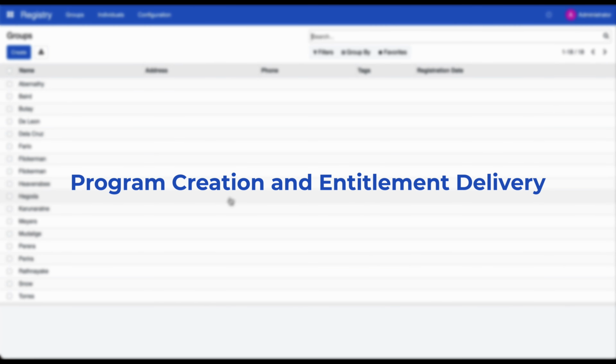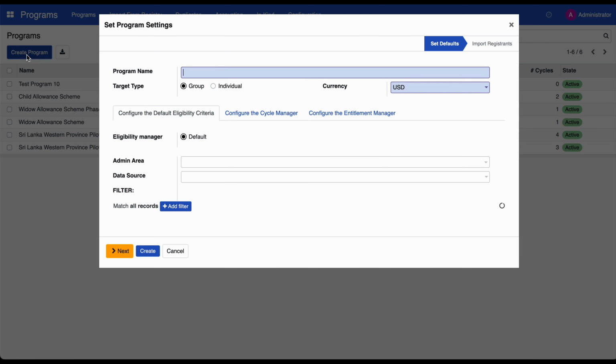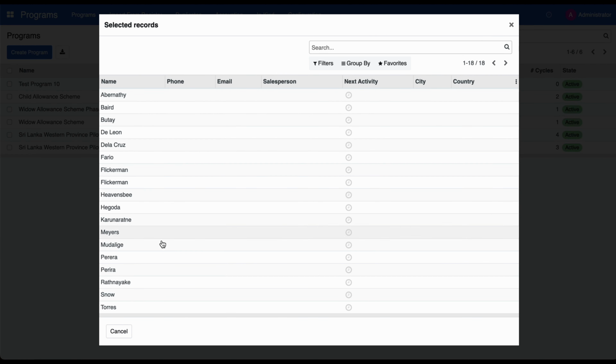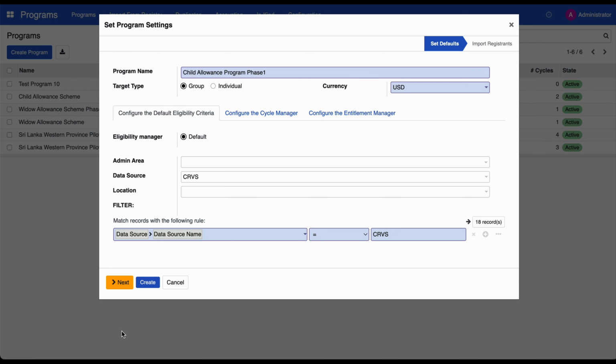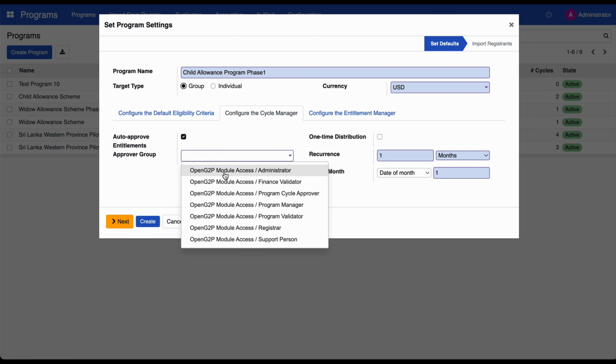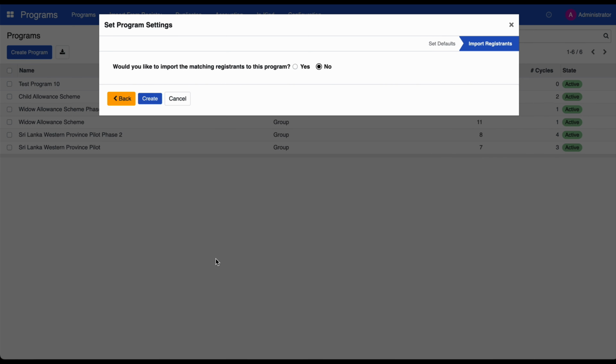Let's now create a program for the child allowance scheme. We will fill out all the relevant details and criteria such as the program name and the data source that will be used. We can also see the list of beneficiaries included in the program here. On the next tab, we can tick Auto Approve Enrollments and select the approver group. And on the last tab, we can set the amount per individual in group to $10. On this pop-up, let's tick Yes.